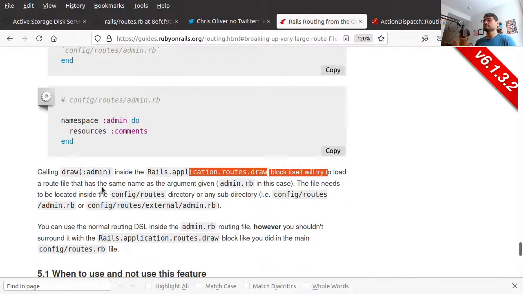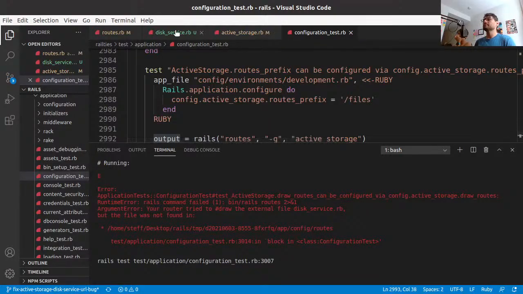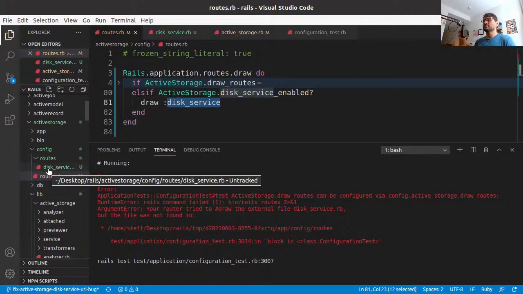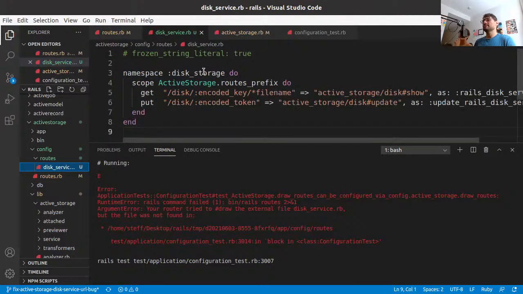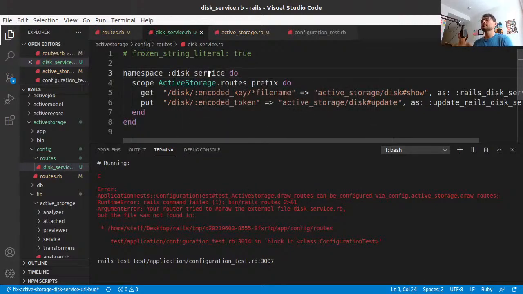Inside, the file needs to be located. The route file has to have the same name as the argument. So admin, in this case, must have the same name, disk service. Namespace, disk service. Disk service. My bad. Oops. Yeah, I didn't catch that.